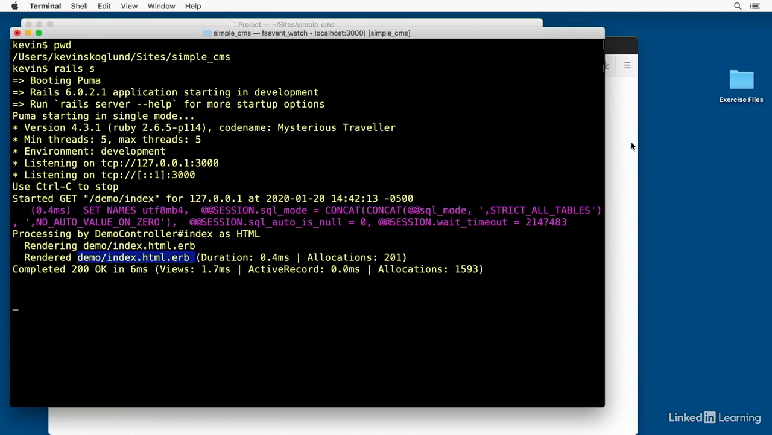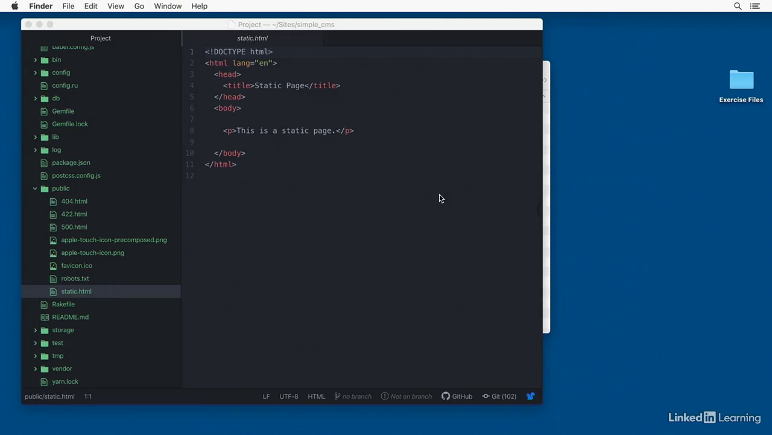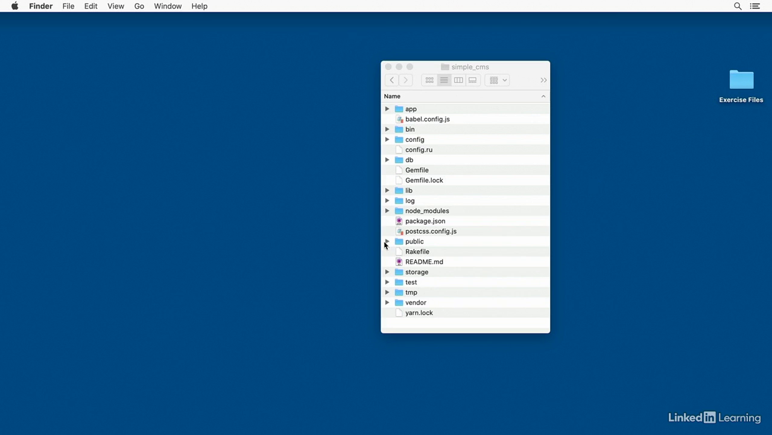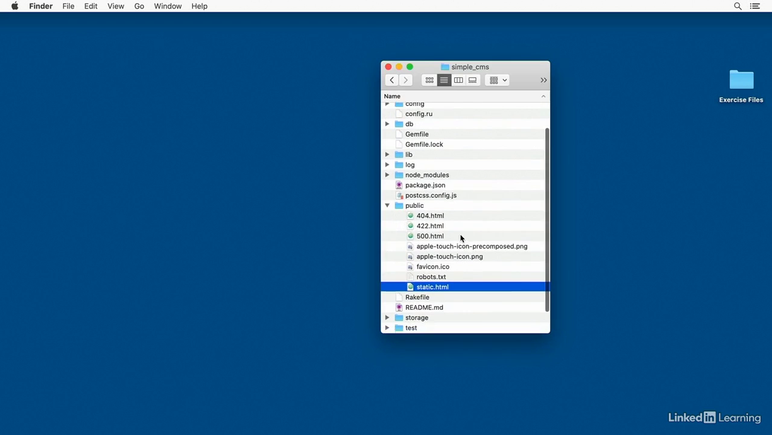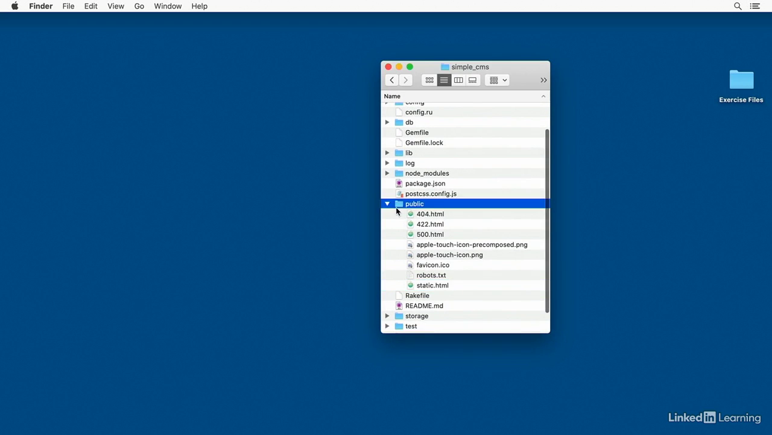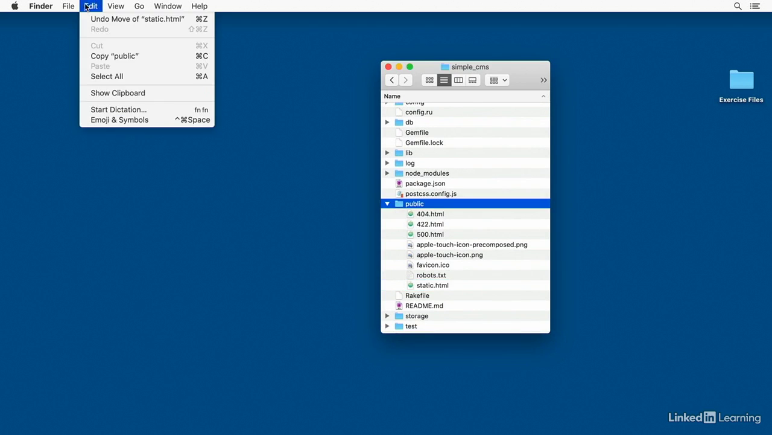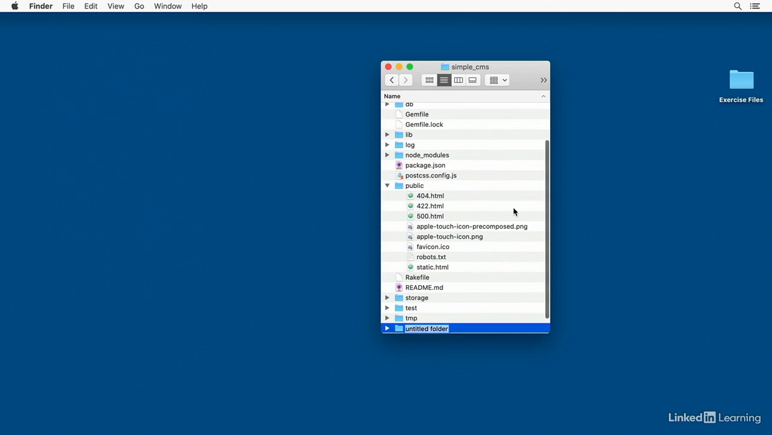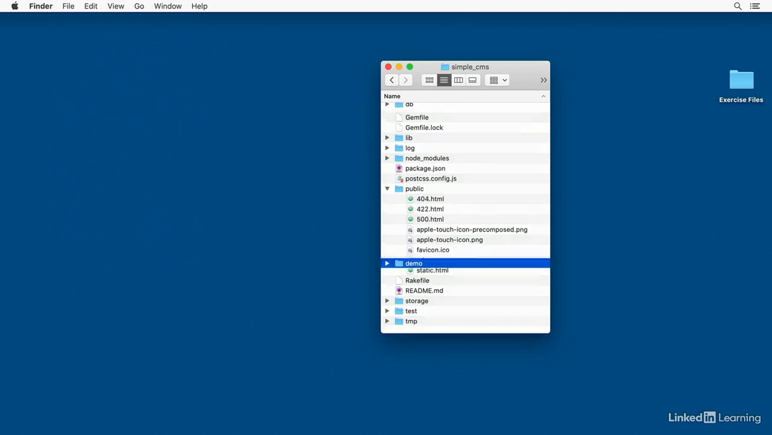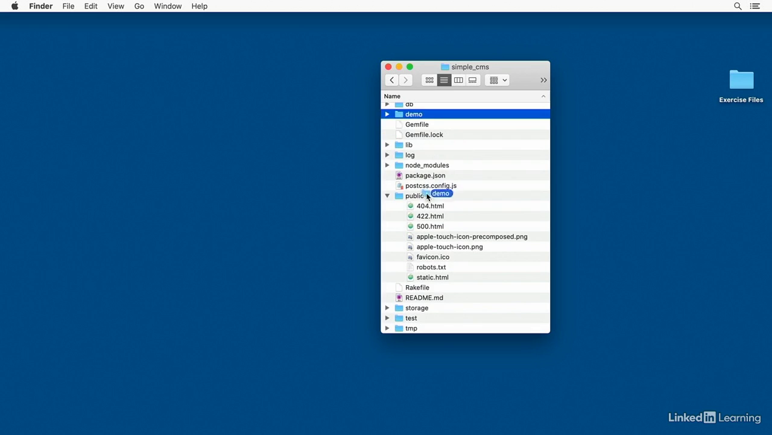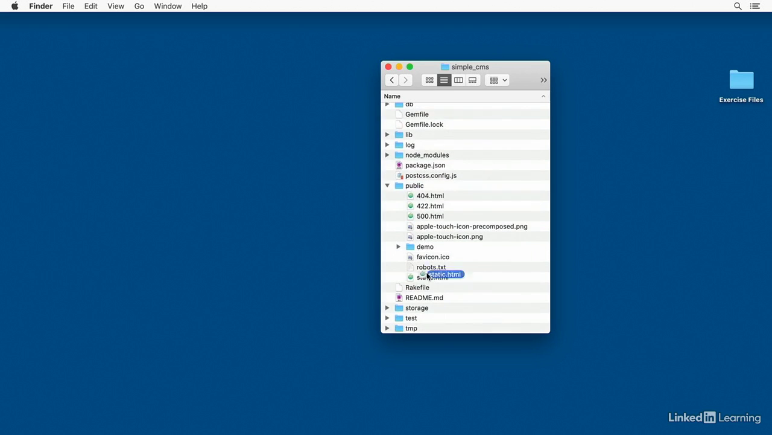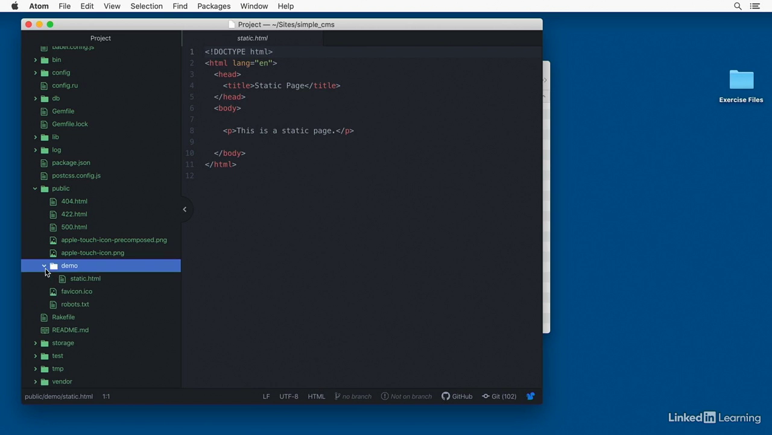Now let's try a little experiment. Let's hide these so they're out of our way. We're back to our project again. Inside the public directory, I'm going to create a new folder. So let's go up here to File, New Folder. I'm going to call it demo. Let's take that and drop it in the public directory, and let's move static into it. Okay, so now we've got demo/static inside the public directory. I can see that in Atom as well. Here it is. And let's go back to our browser.